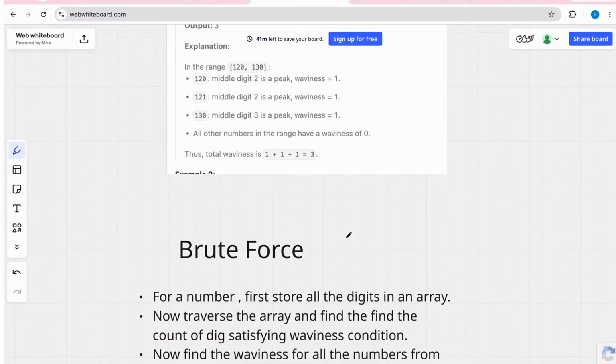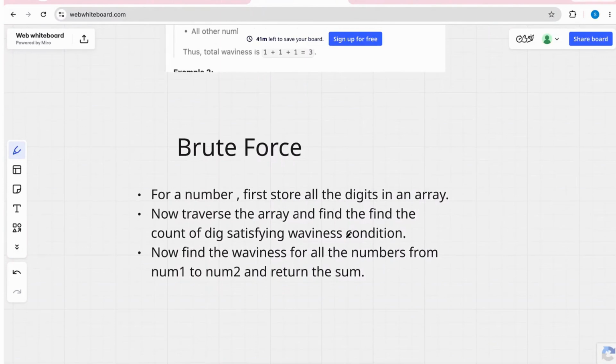Now we'll see the brute force approach. This approach is simple. If somehow we are able to find the waviness of one number, then we simply loop from num1 to num2, find the waviness of all the numbers and return the sum as our answer. So first we'll see how we can find the waviness of a particular number.